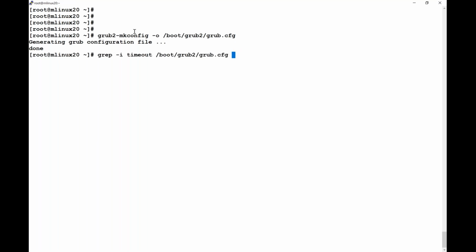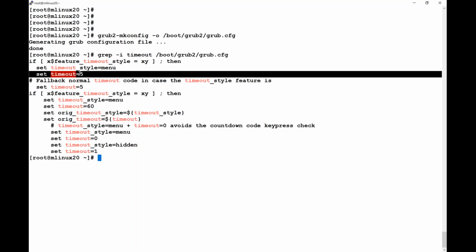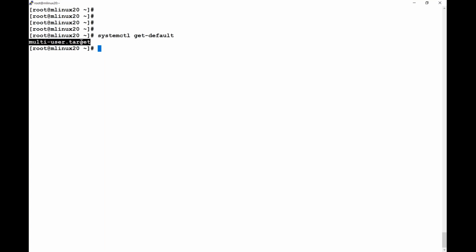Okay, now if I go with grep -i timeout, you'll see that here you are getting 5 seconds of timeout value. Now moving forward, let us also change your default run level or target. To check your default target, you can go with the command systemctl get-default. So over here you can see that the default target is multi-user target. That means every time the system is going to boot with command line.